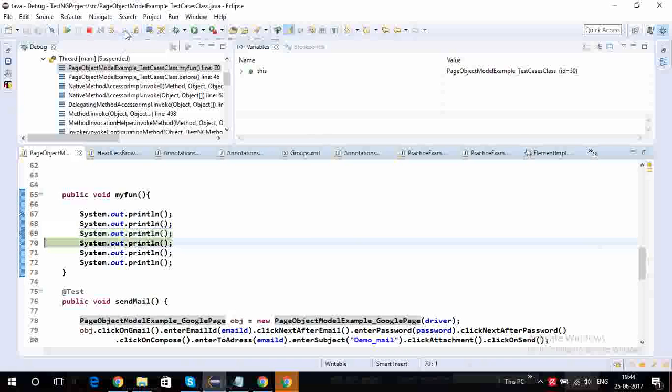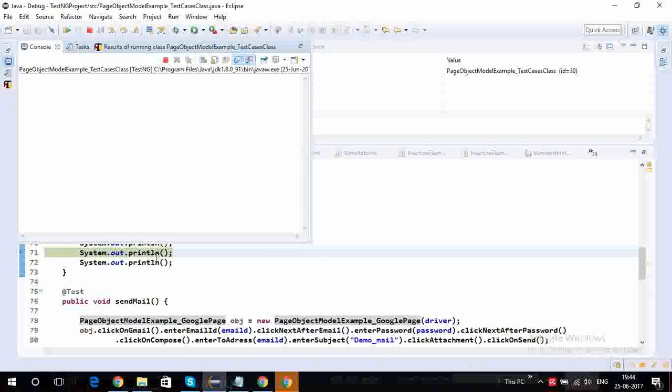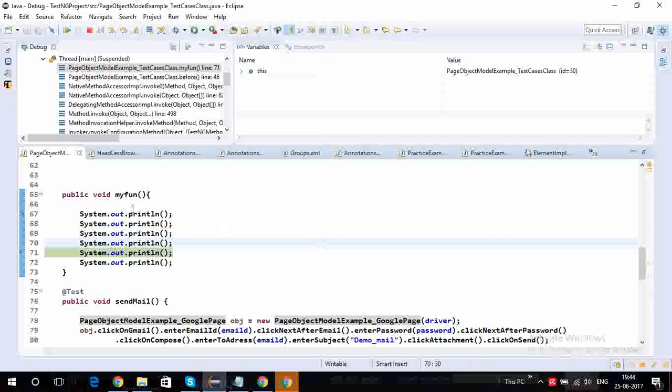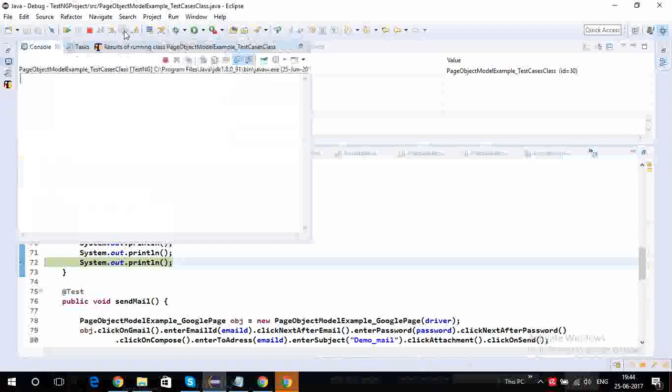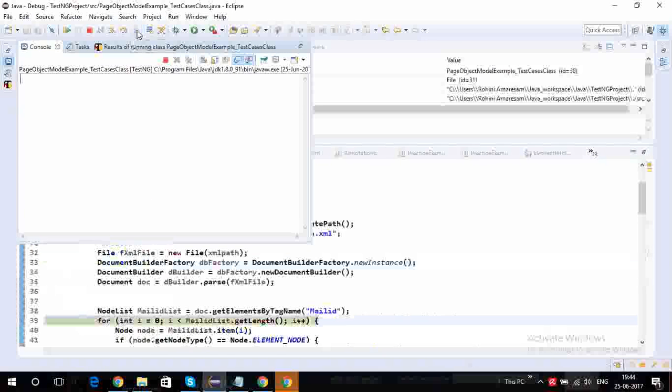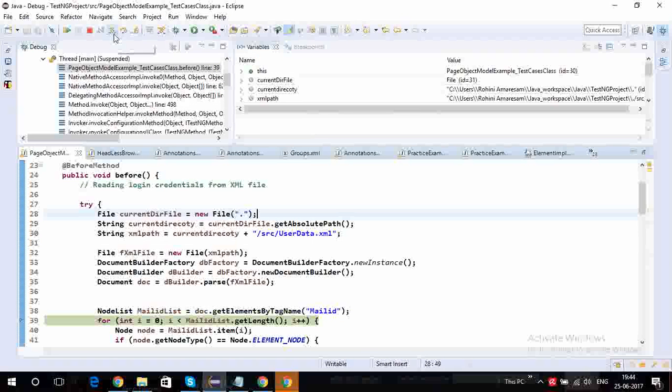In all these cases, println and all are methods only, right? It is not going inside. If you use this, it is going to the next line. But somehow when I call my fun, it is entering into that without clicking on step into. Generally this one means line by line. If you want to come out of that, you use step out. If you want to go inside, you should use step into.